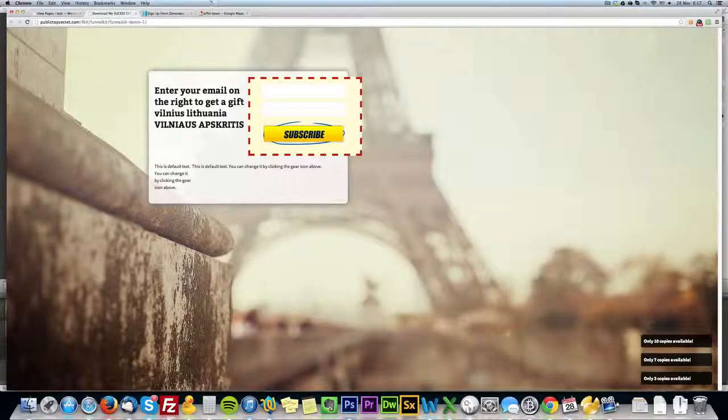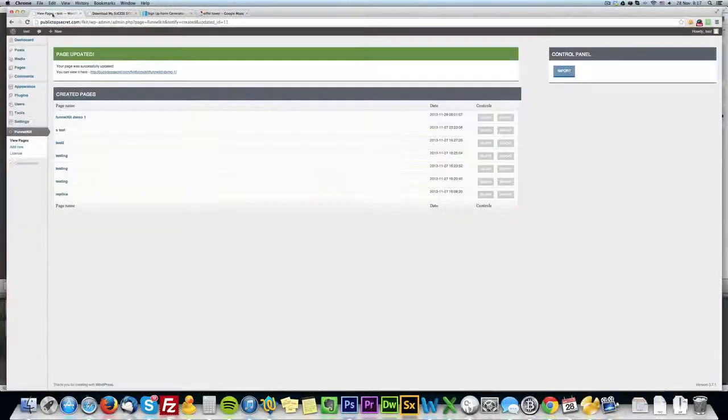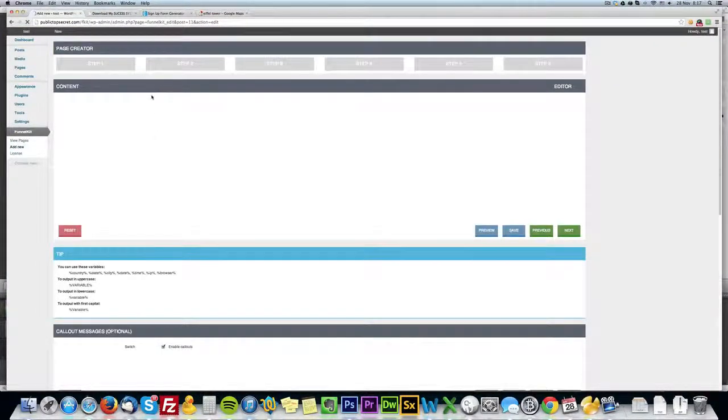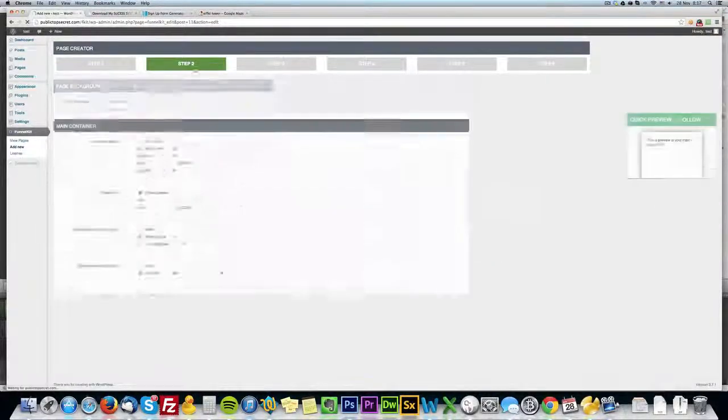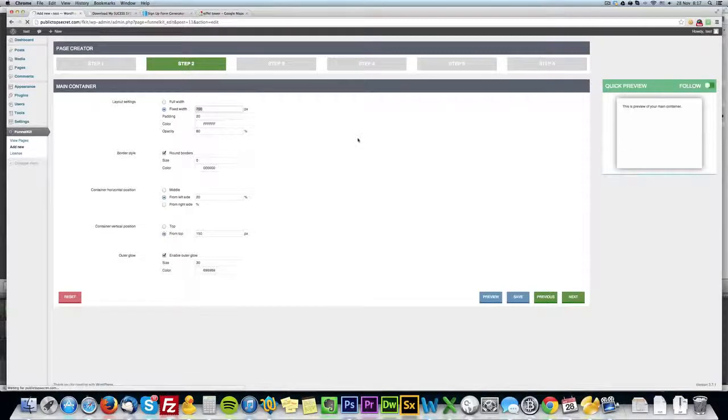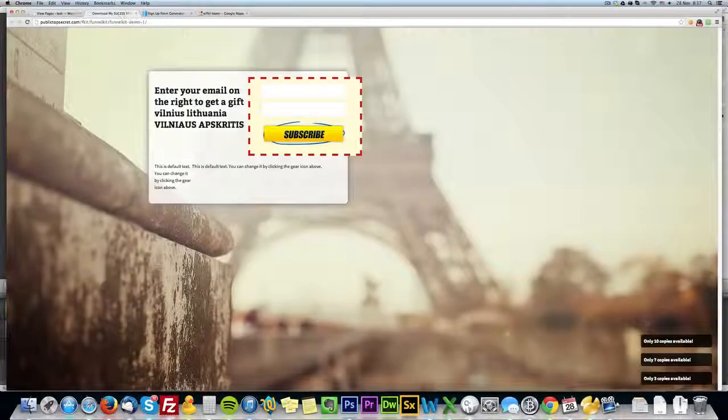So this is just a demonstration of how the page looks, and we can quickly edit a few things on it. We can go back to the editor and change a few things so everything looks a little bit better. Step 2, fixed width. Let's add 1000 pixels instead, and let's see how that looks. Okay, let's hit the refresh button.